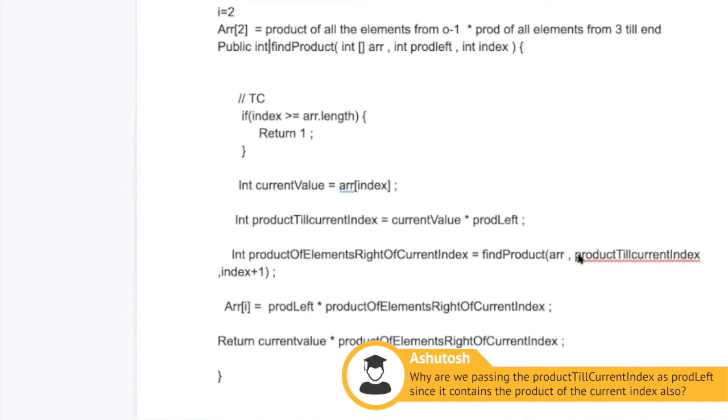If I'm looking for the product to the right of it, I have to give the product till the current position. So this is why I have provided the product till the current index, and to the right of it, I have to provide the right index, so that now this function will return me the product of all the elements from the index plus 1 till the last. So with this, now I get this value. I already had the value of the product left, so I can just replace the array I with the product left into the product of elements right of the current index. Does this make sense? Is it clear now, Ashutosh?